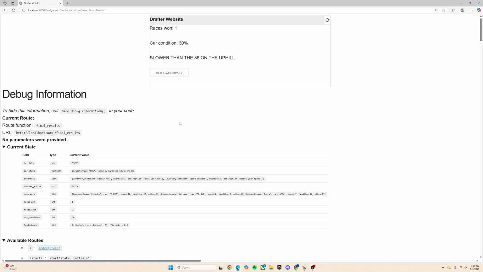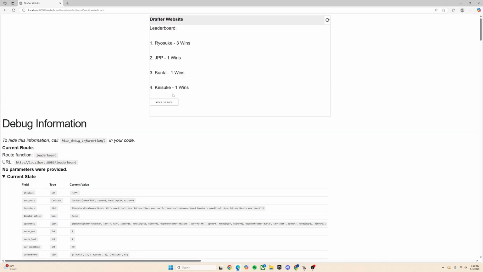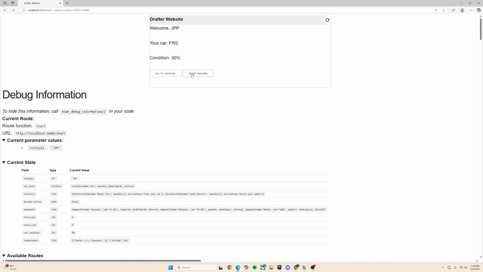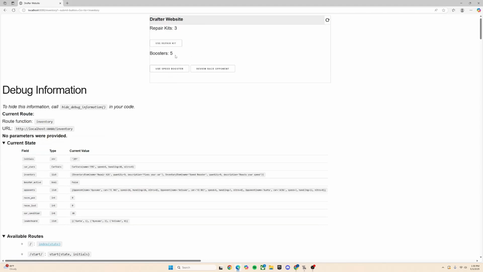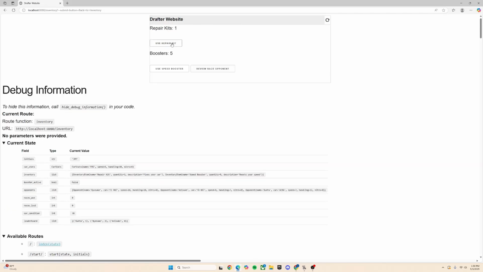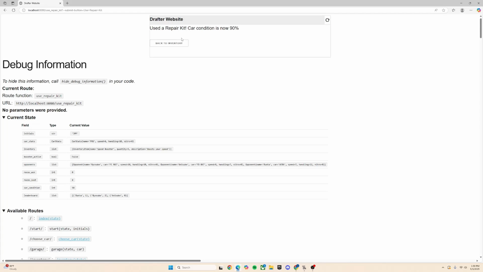And so that's also a big decision you need to make when you first choose your car. So the Camaro has a lower handling, so you really want to keep the condition of that car up. And so we can go back in and we can see how these work. So I have 5 boosters and 5 repair kits. So when I use a repair kit, it repairs my car by 20%. So as you can see, it's going up and up.